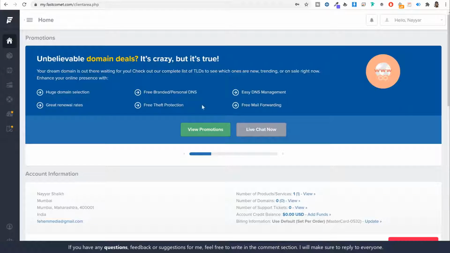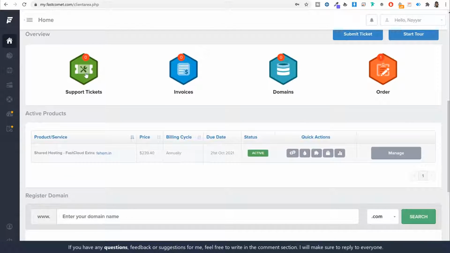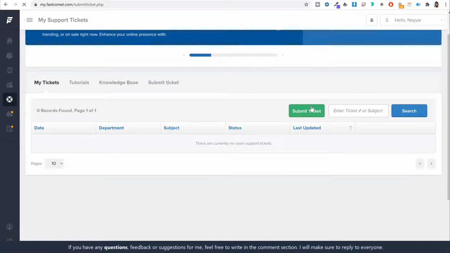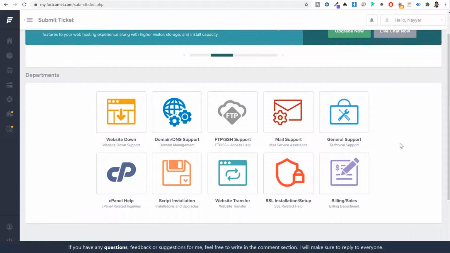Now this is your client area for Fast Comet. You have to scroll down. First of all, let's see this support tickets option. If you click on support tickets and select submit ticket, then if you have any problem with your website speed, with your website's performance or anything like that, you can always come to this support ticket option and raise a new ticket.